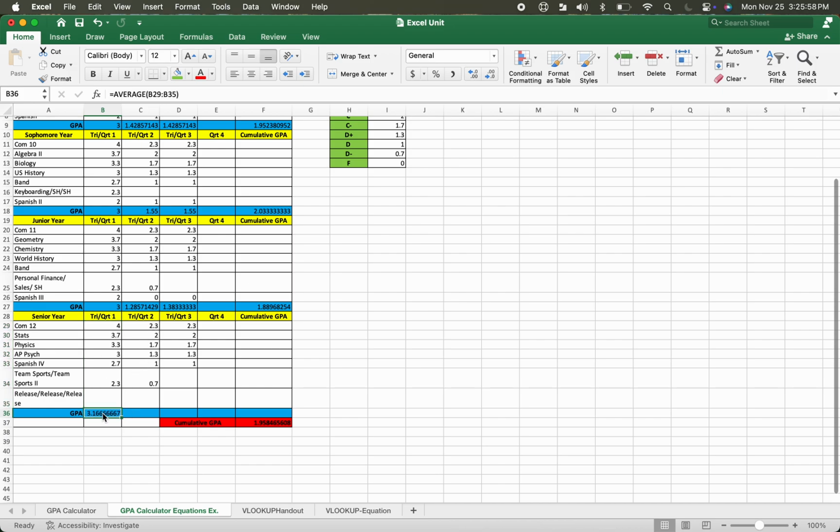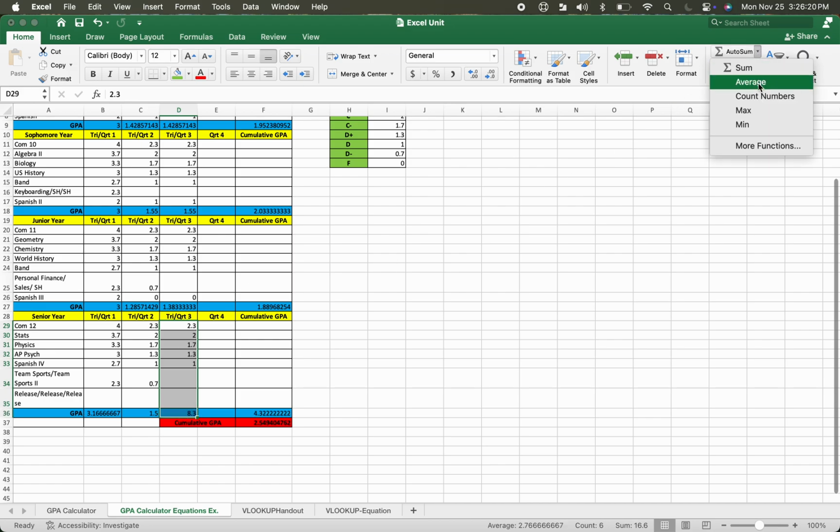Auto sum average. We're going to go all the way across here to our cumulative GPA, auto sum average. Pause the video, complete those steps now. And then again, we go through and finish up the rest of the grading periods, highlight the scores, auto sum average, highlight the scores, auto sum average. Oop, I missed a step. Back up, back up. Highlight the scores, auto sum average. There we go.